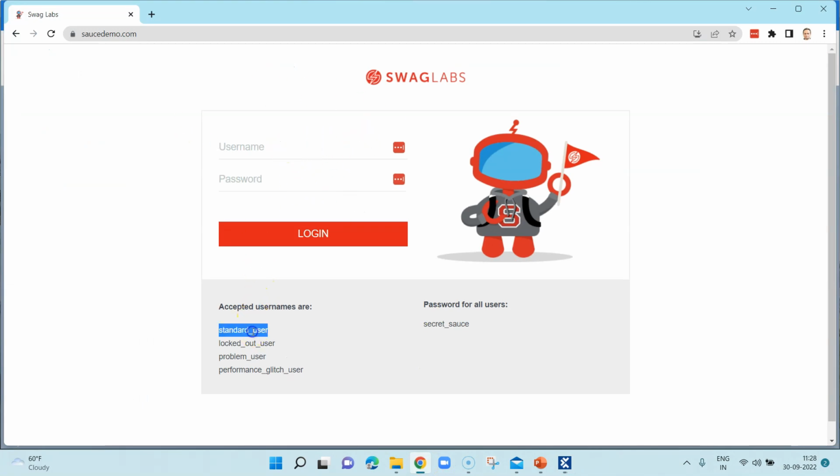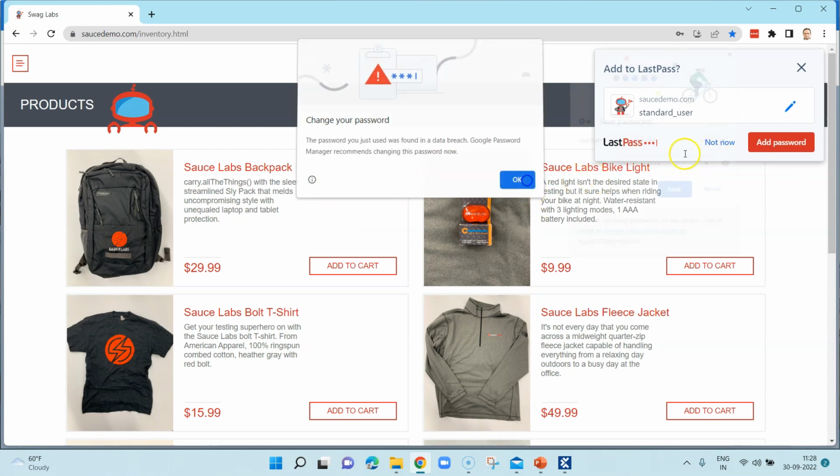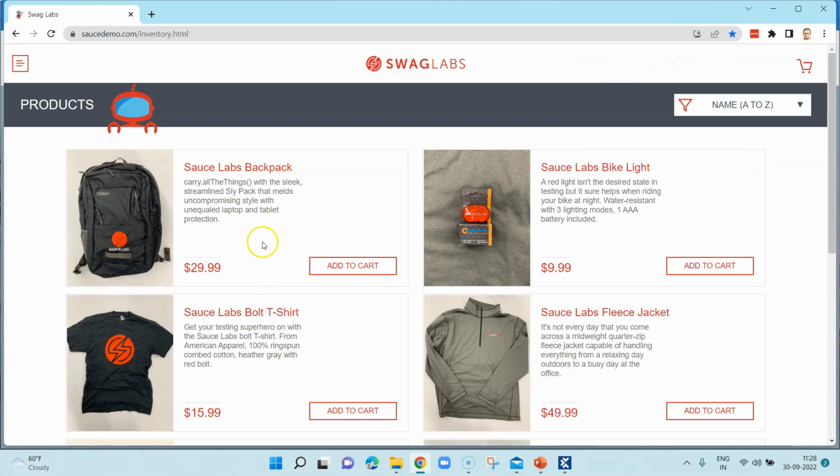What I'll be doing is I'll be going to this URL. I'll be using this username and password to log in. And then what I'm going to do, just let me get clear of these notifications. And then what I will do is I'm going to click on this add to cart button 5 times.